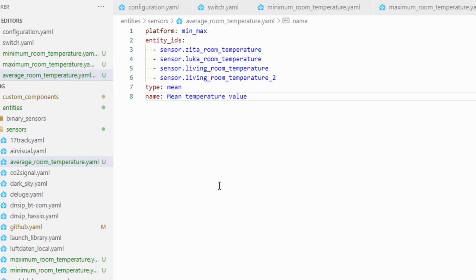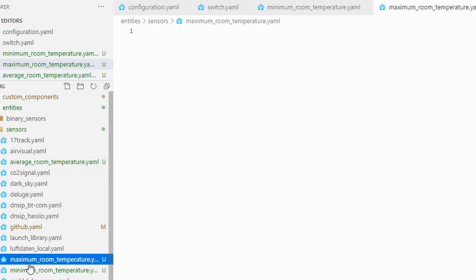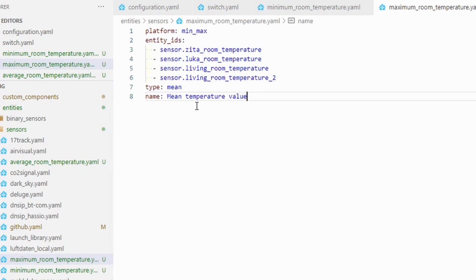The easiest way would be to copy this, paste it here, and change the type to max and name to maximum. We have created maximum room temperature, and now let's create additional one, third one. This will be called minimum room temperature. Pasting here, change type to min, and name also will be changed to minimum temperature value.